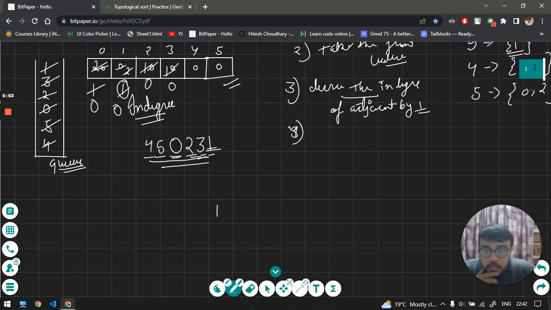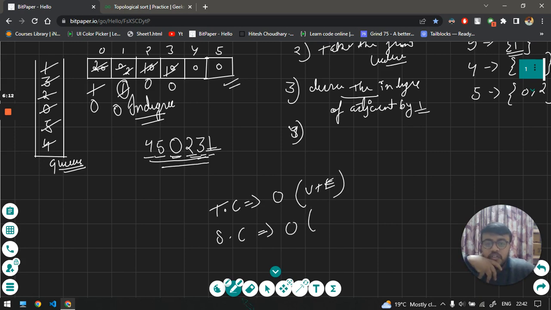Now the time complexity of this, since we are using BFS for the directed graph, will simply be O(V plus E), because we are traversing each and every vertex and edge of the graph. Space complexity will be simply O(V), because of the array we are using and the queue data structure. Okay, now let's code the solution for this.